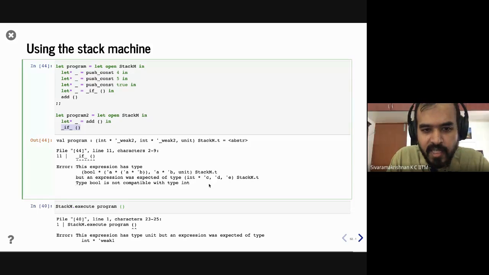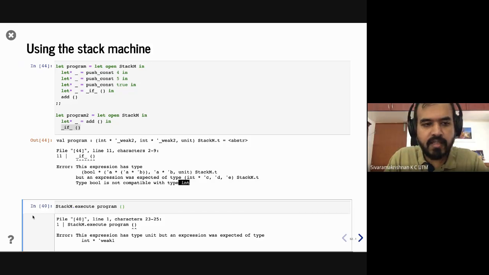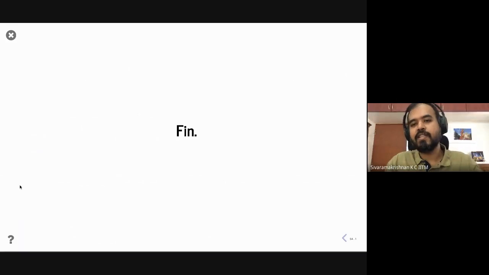So, I mean, there is a big error, but the important bit is the type bool, which is expected by if, is not compatible with type int, which is left by add on top. Yeah, okay. So that's the well-typed stack. You can imagine extending this with arbitrary instructions, right? With the same set of rules.